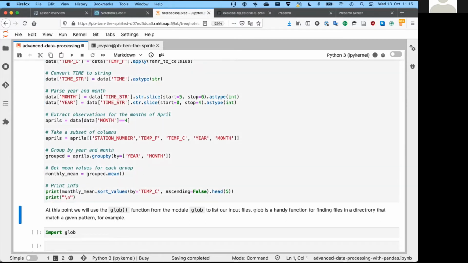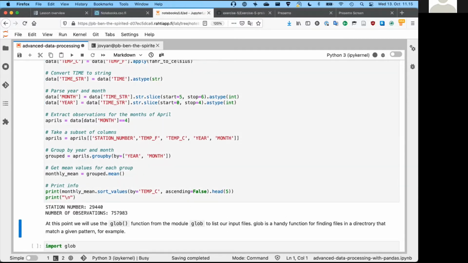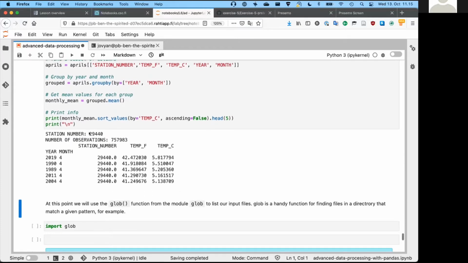So if I run this cell, it's going to read in the data file and do all of those steps. What you see printed out to the screen is the station number, number of observations, and then here, year 2019, month 4, as having the warmest temperature on record. Again, this is for the Tampere-Pirkkala station.